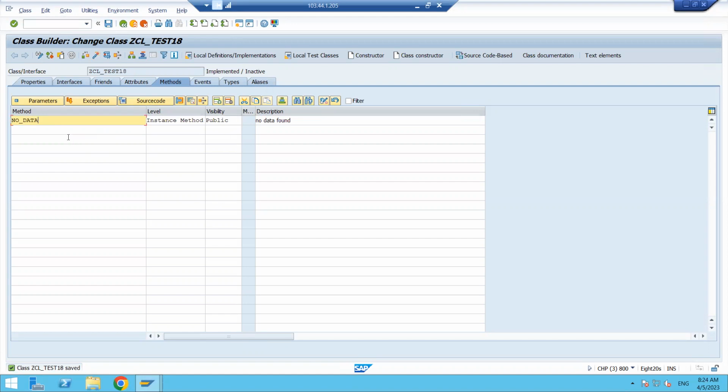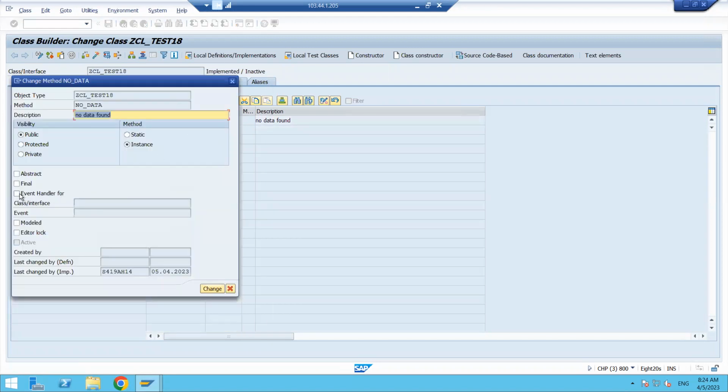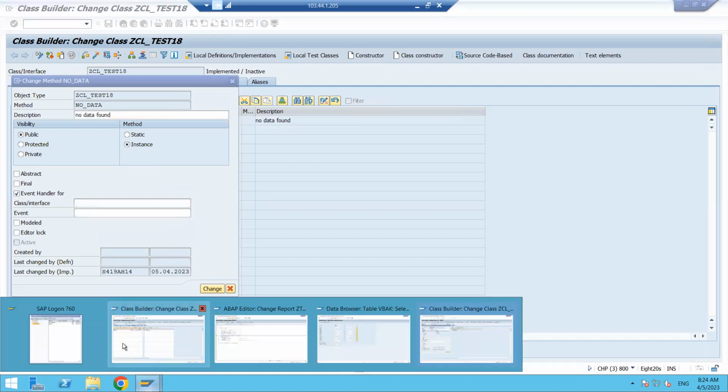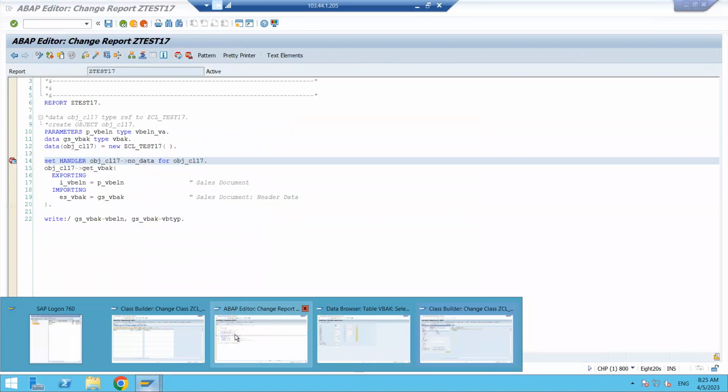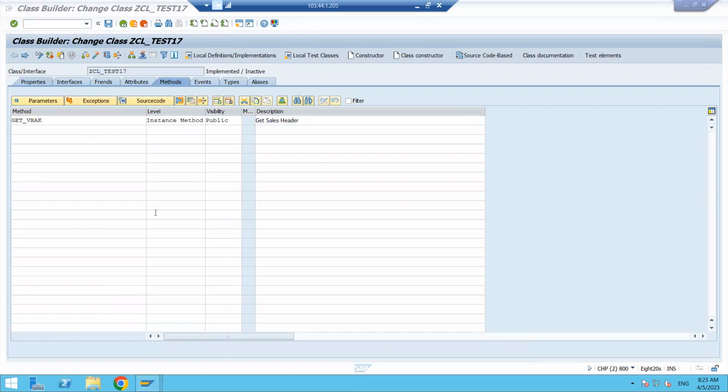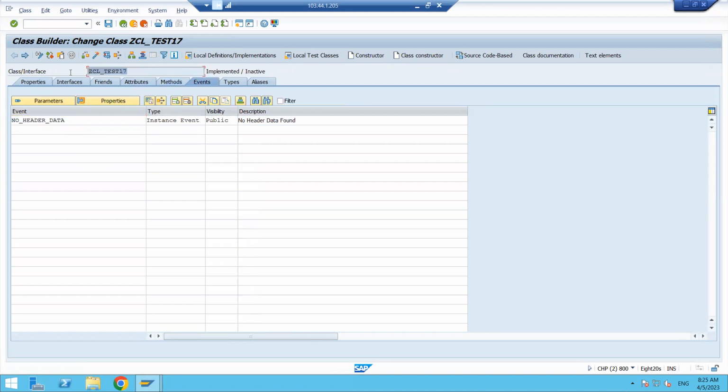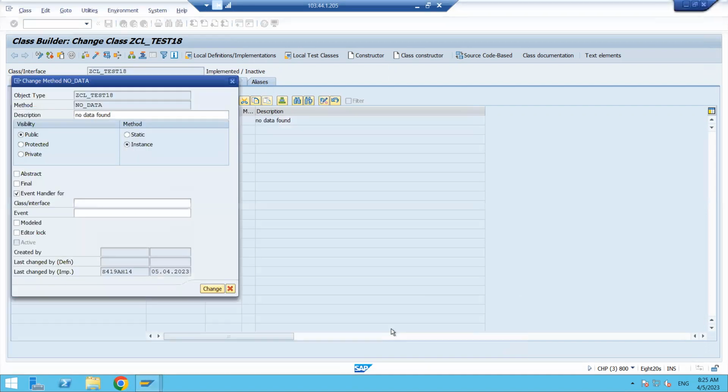Now I want to change this method into an event handler method. So how can we change this one? Select this method and click on go to properties here, and now select this checkbox and the class name. Where the event is available, that event's class name we need to maintain, right? The event is available in this class, so ZCL test 17. Just copy this one and paste it here.